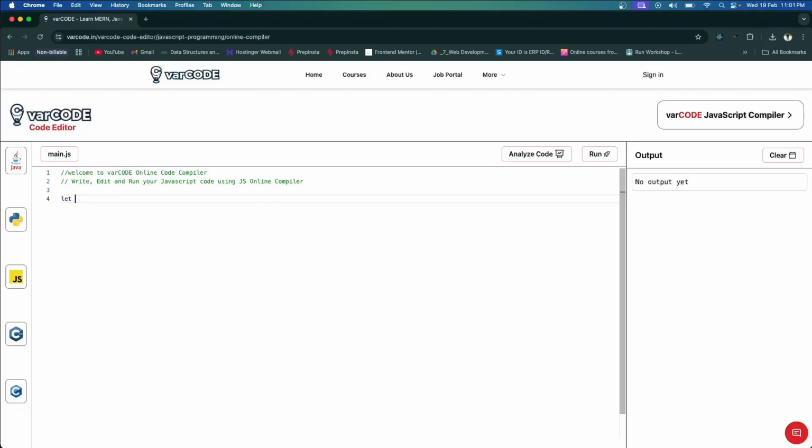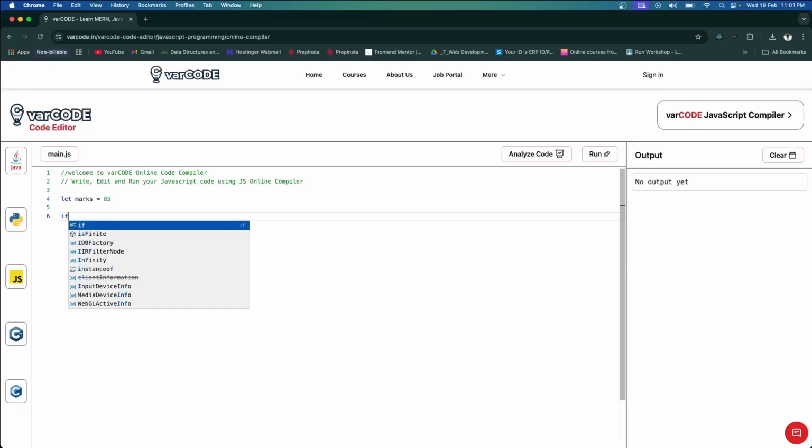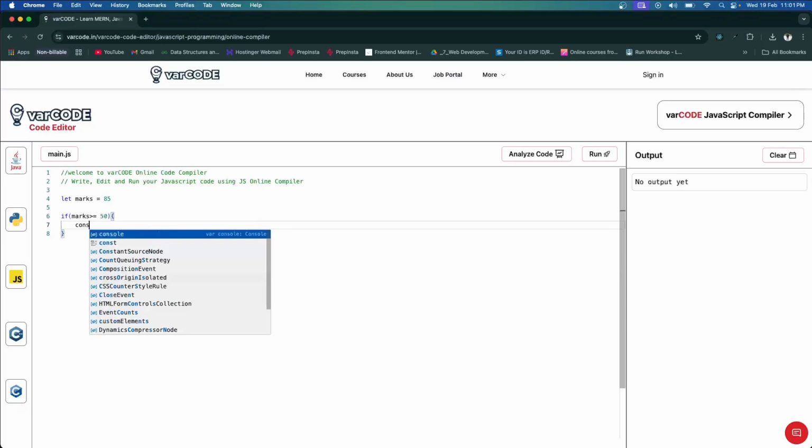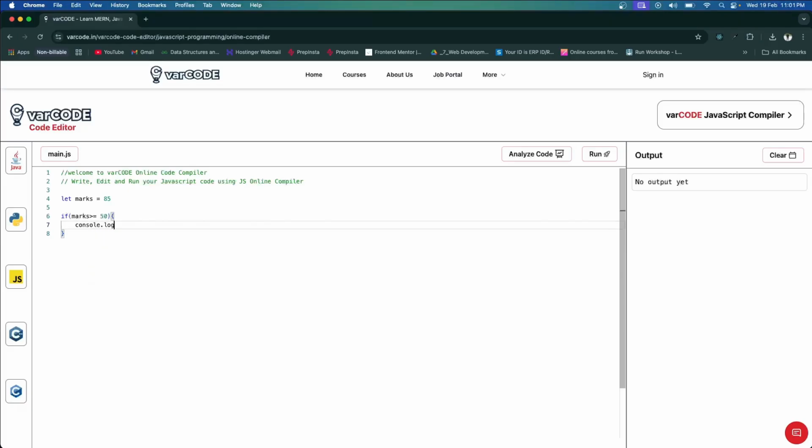For example, I have one variable with the name marks, and currently I am hard coding it to 85, and we have one if condition: if marks greater than or equal to 50, then we are going to do something. Now I have more conditions, right? So for example, currently I can just console log something that you passed.